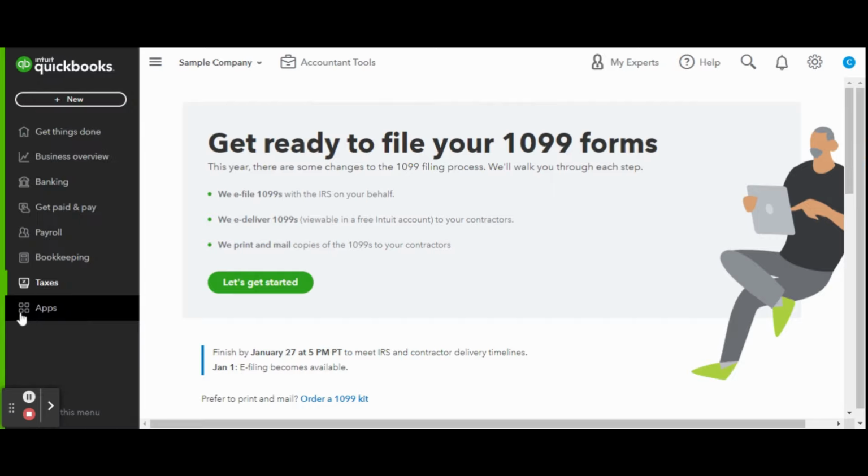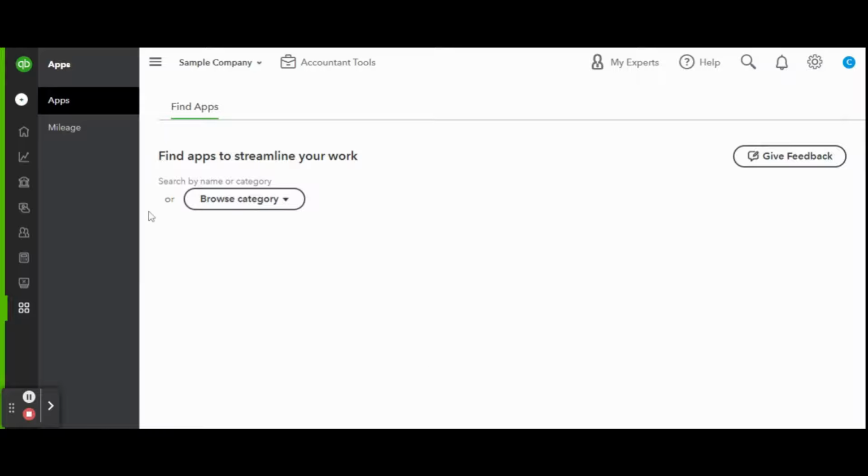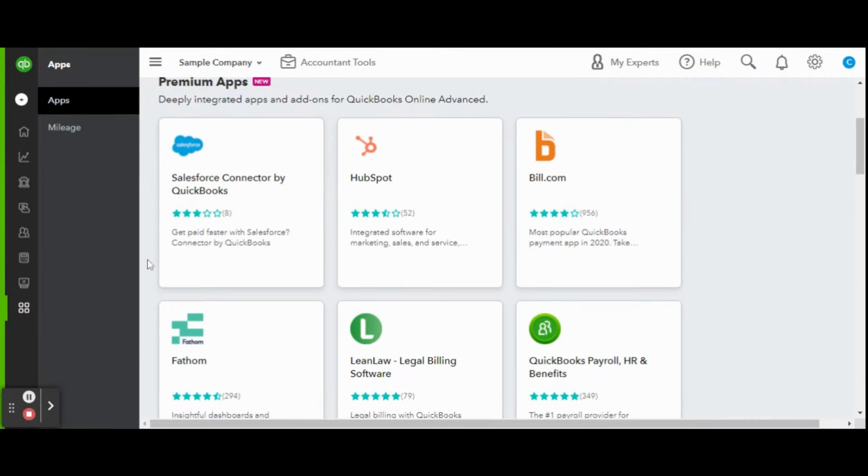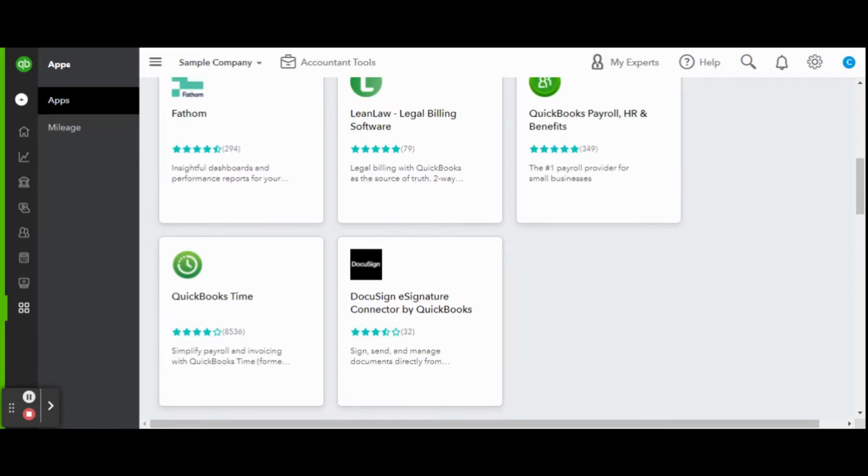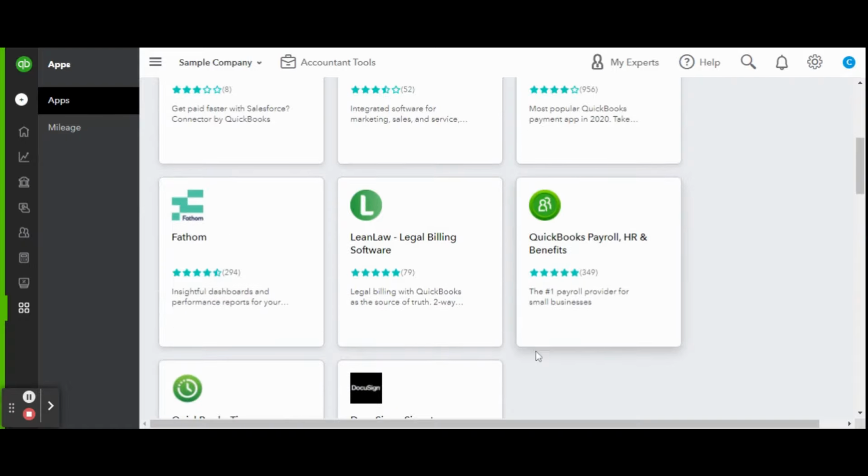And finally, apps. You can sync third-party apps to your QBO profile for easy business management. Apps like Salesforce, DocuSign, even QuickBooks Payroll and QuickBooks Time, PayPal, and thousands more. And of course, the mileage tab.